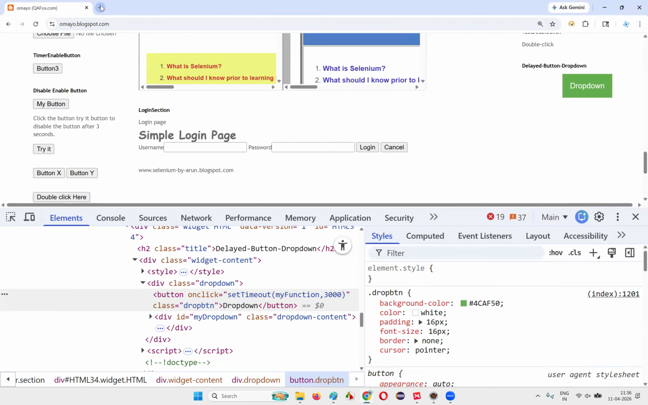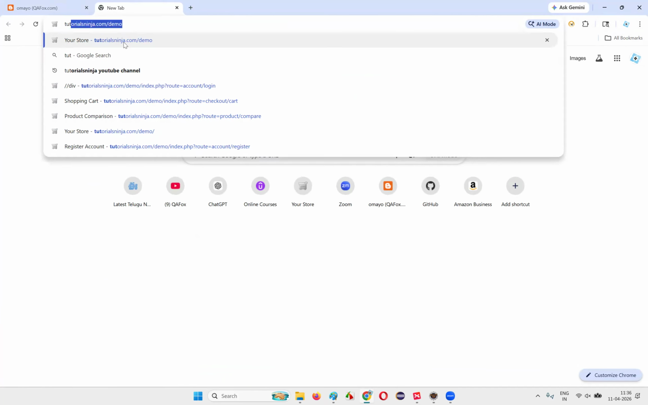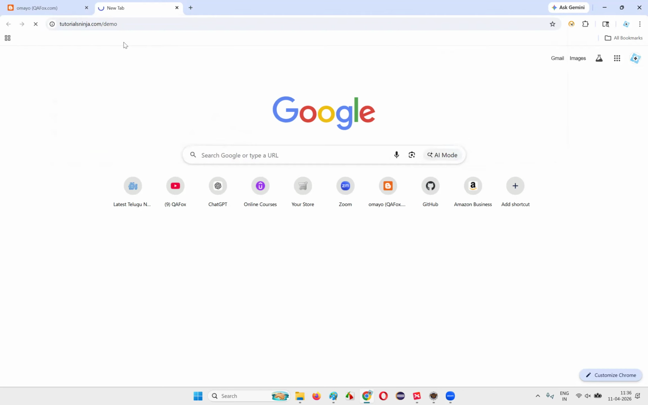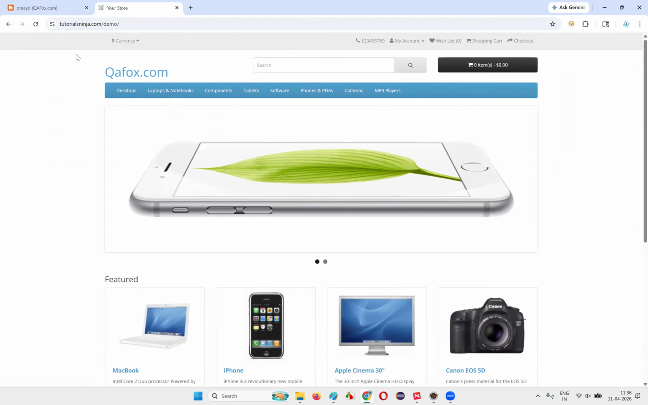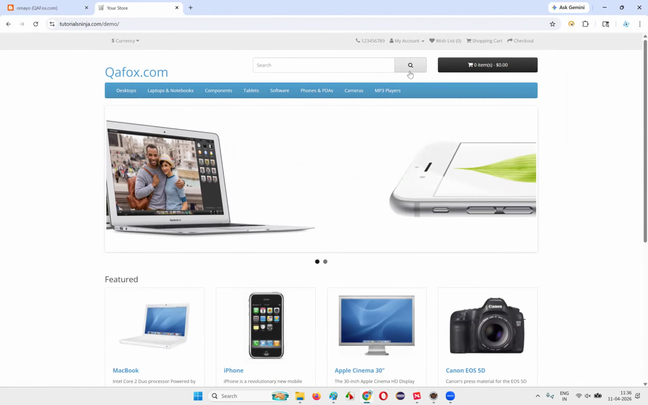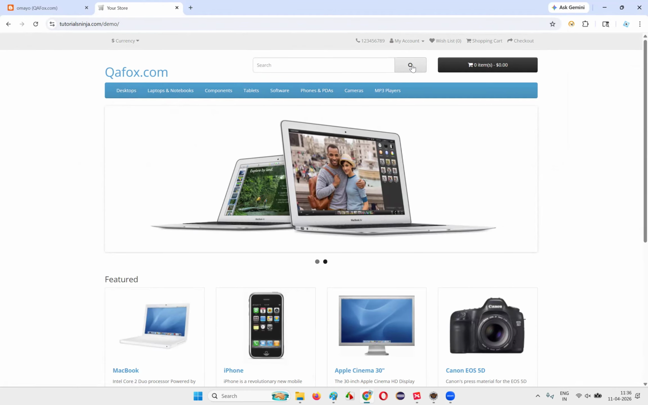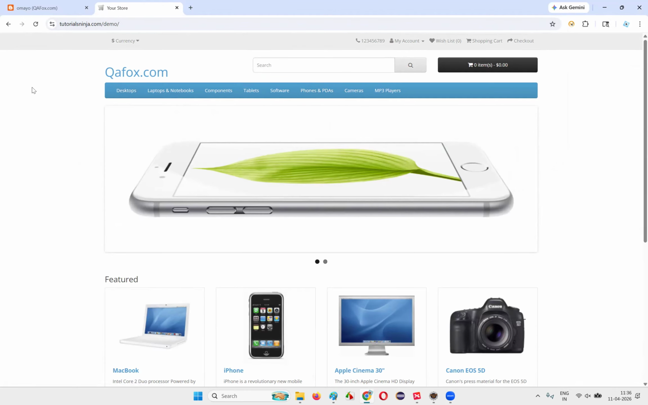The example here is, I want you to go to another sample application page, that is tutorialsninja.com/demo application. Now what I want you to do is, after going to this particular page, I want the Selenium automation tool to click on the search button. You can see the search button, right? Directly I want the Selenium automation tool to click on the search button. That's the requirement. Okay, so let's automate that.